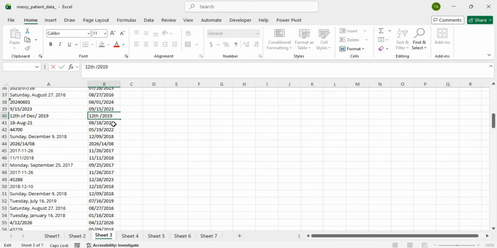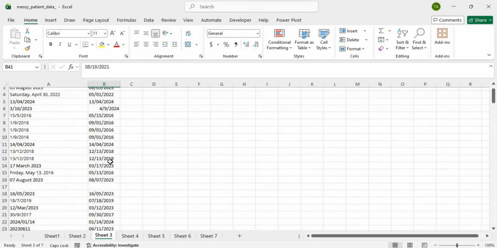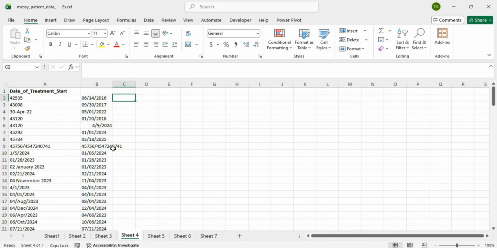So I'll change this to 12/12/2019, and it's okay. Can you see? So is there any other issue here? No. So let's go on to sheet 4. What is the issue here?